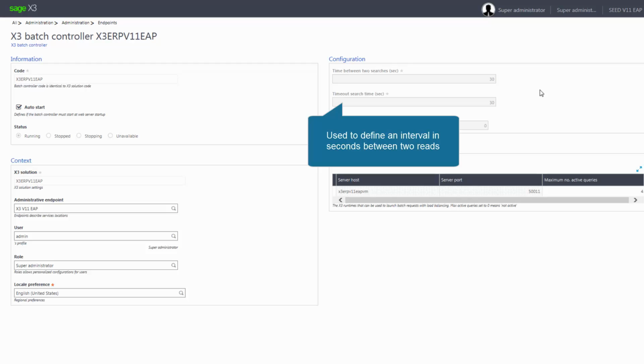Timeout search time. A task having exceeded the execution duration quota that has been authorized is stopped by the server, but the effort in verifying the execution duration for queuing tasks is quite heavy. It is therefore possible to define an interval in seconds between two reads of this type. A minimum time between 1 to 5 seconds is usually sufficient, except in specific cases.